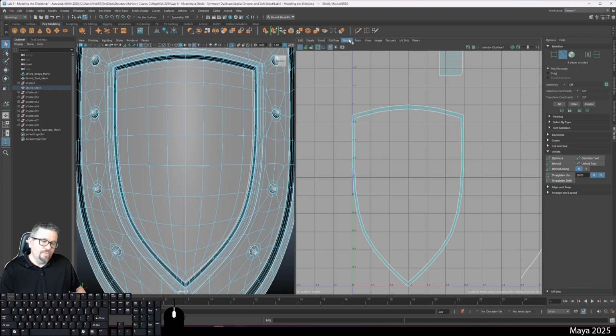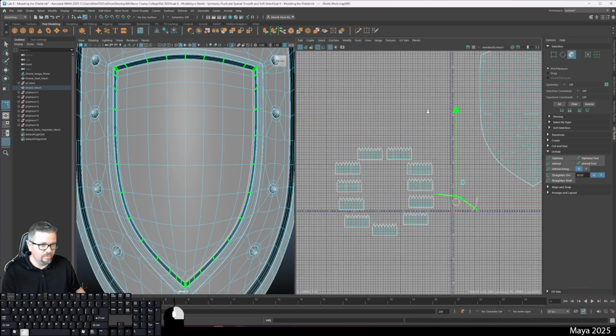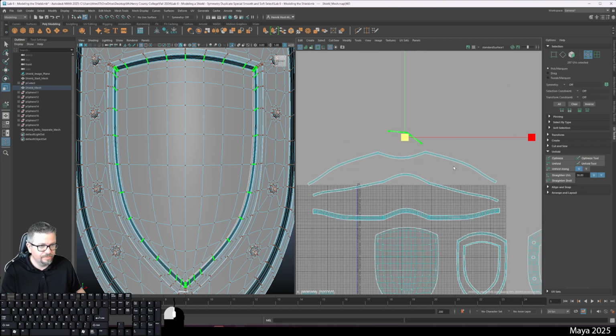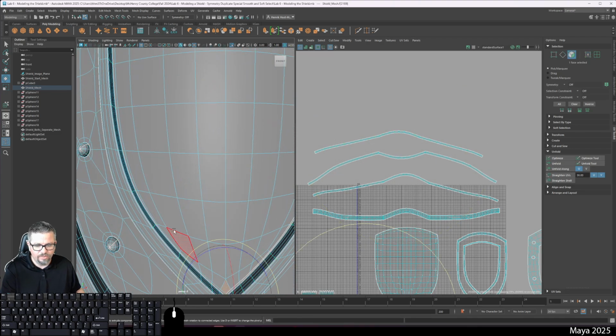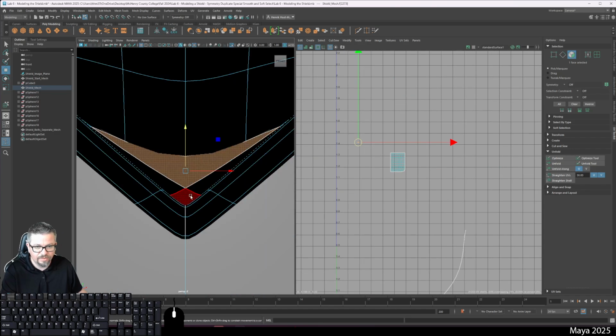And do cut, tools, move UV shell tool, click it again, and unfold. And now I've got another piece. I'm just going to drag it up here. And I'm down to this part of the shield.